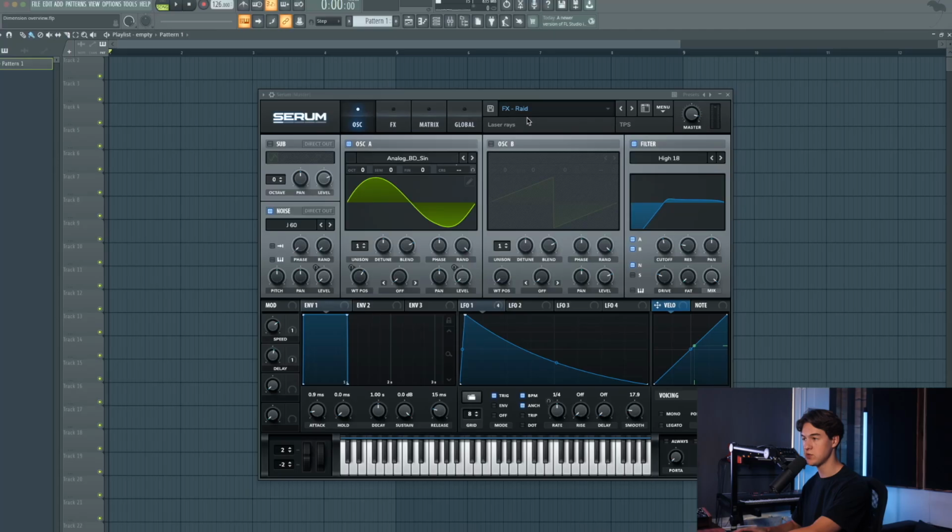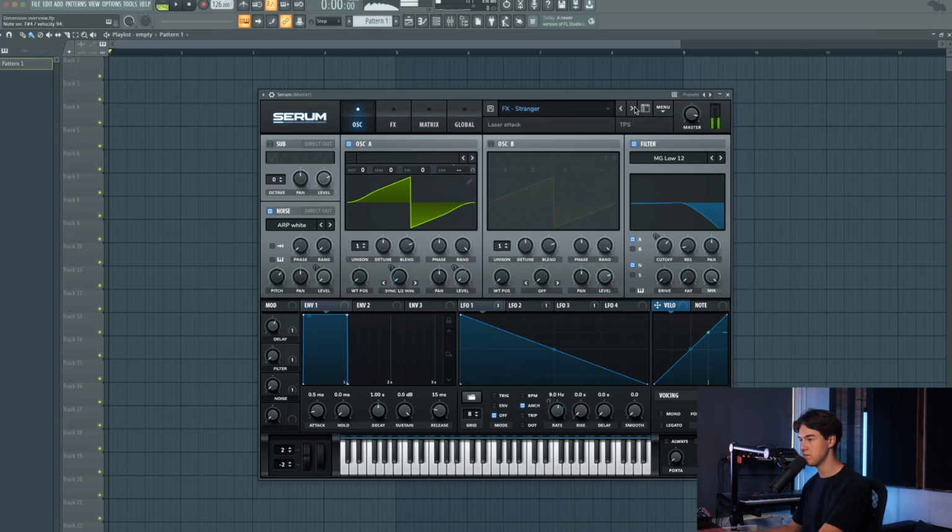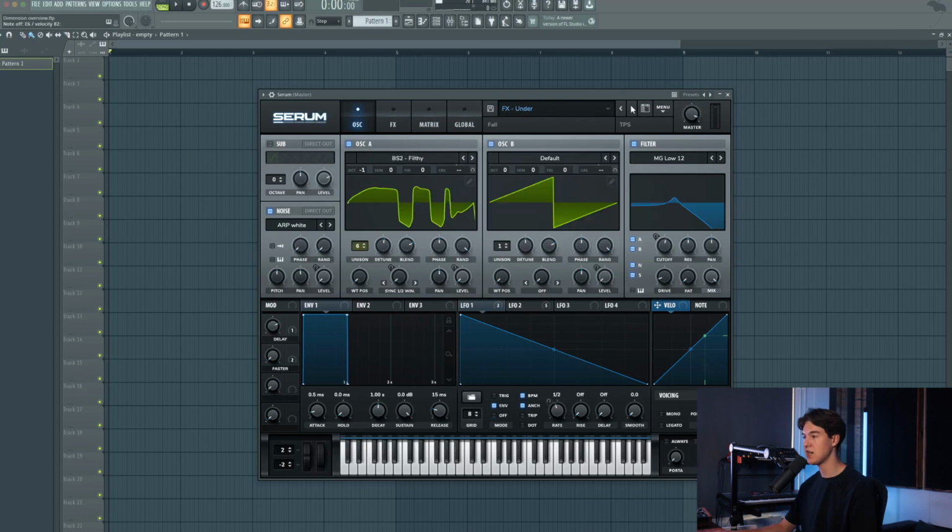We also included some effect sounds which you can use to fill up your track a little bit, add some ear candy. This one is called Wraith. Stranger. FX Under.